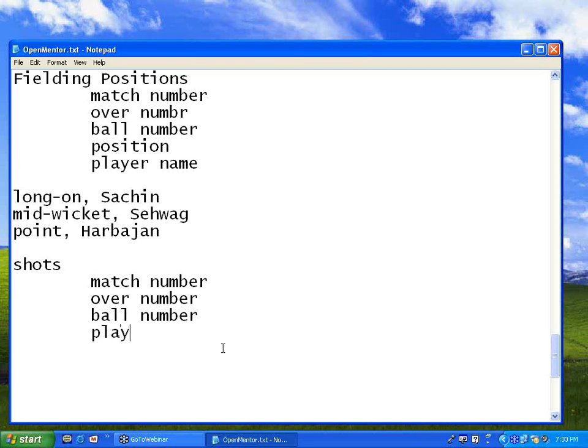Shots, okay, player name. Who is the player who faced the ball? Then, who did the shot, right? Then, type of the shot, whether it is a loft, whether it's a glance, whether it's a, right? Then, what is that? Good. Runs scored.